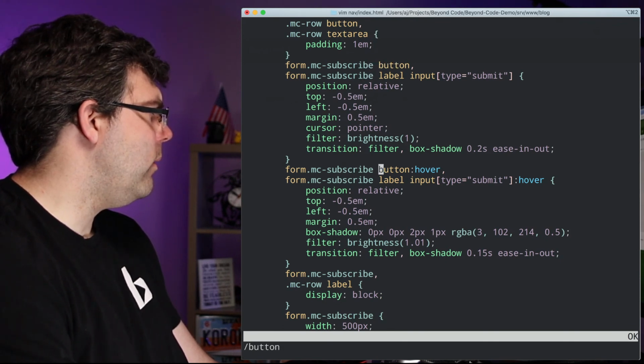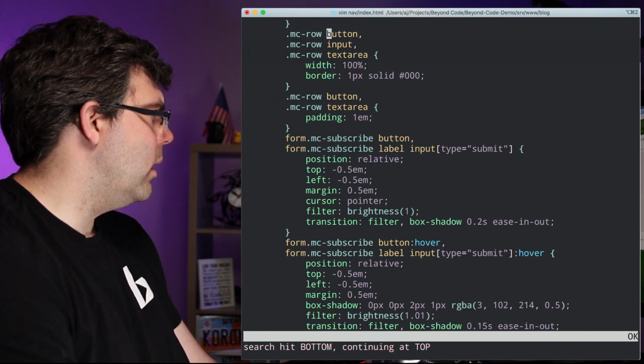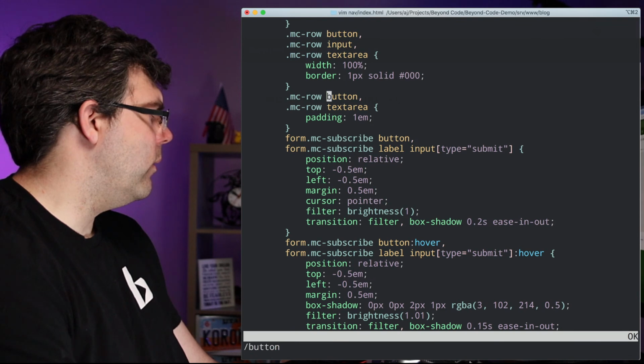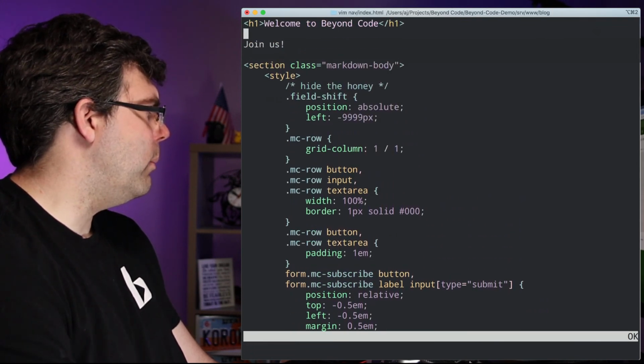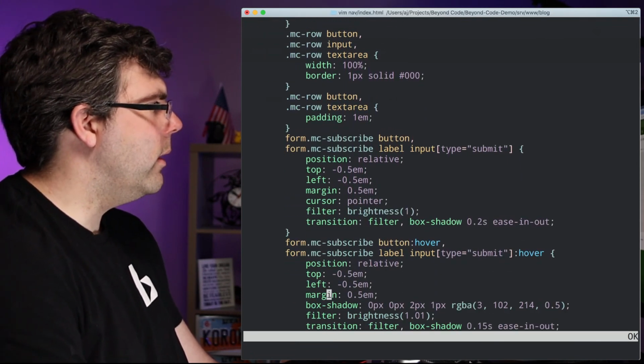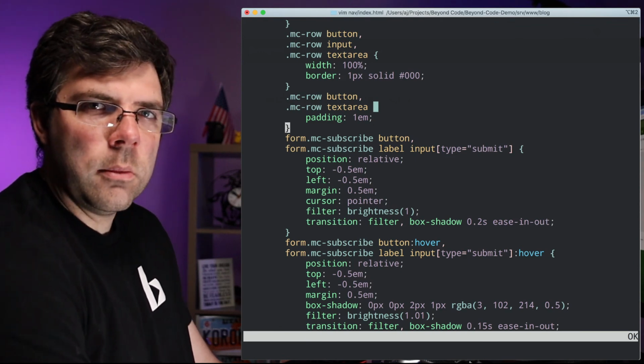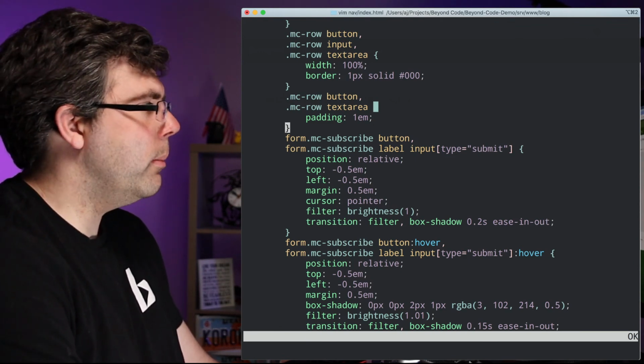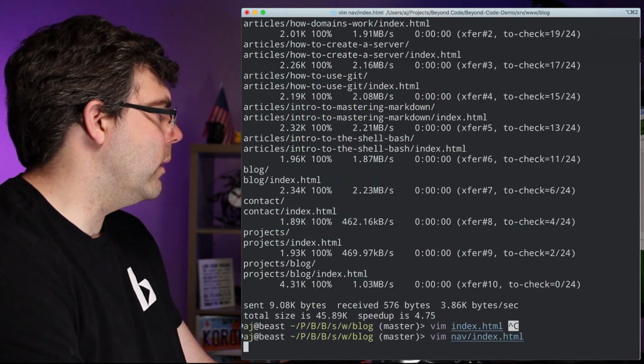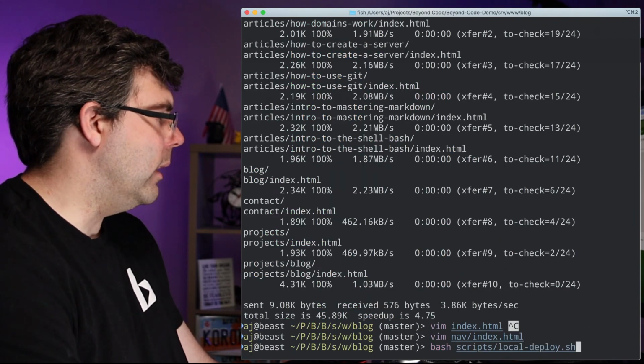Do we have any buttons on the form? I think we only have inputs on the form right now. Yeah, we're using input because there's two different ways to do a submit. You can do a button of type submit, or you can do an input of type submit, and they both visually look like the same thing, but they get selected differently.